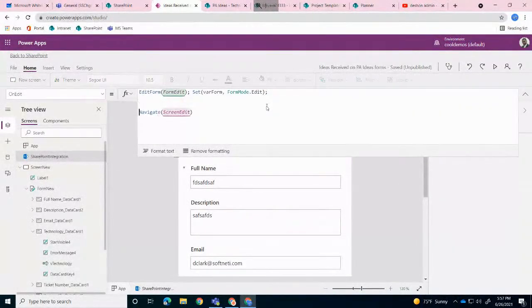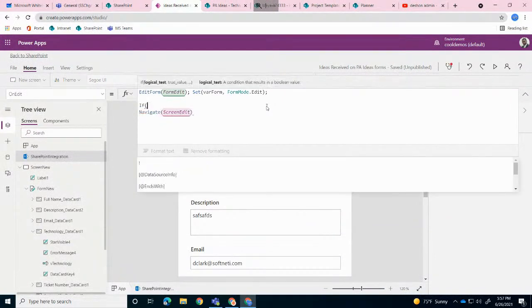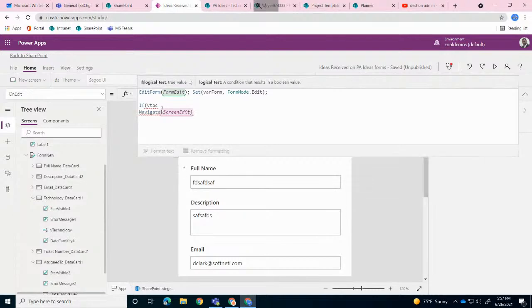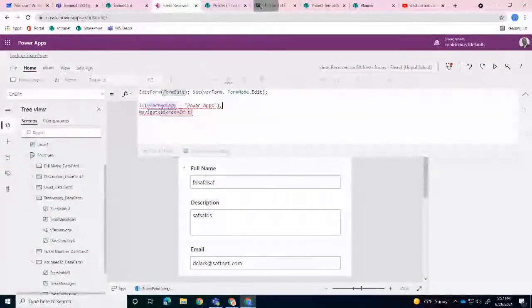This says I'm in edit mode, so I'm going to navigate to the screen. You can put additional information around this. So you can say something like, if V technology, I'm going to use that as my status field in your scenario. If V technology, and this is a field on this list, equals Power Apps, this is where you would check the status, go ahead and navigate them to this screen, else navigate them to the main screen or something like that, right?